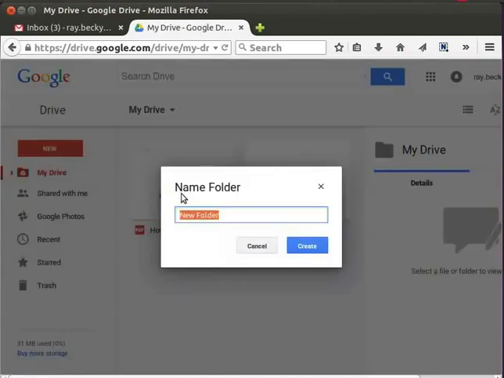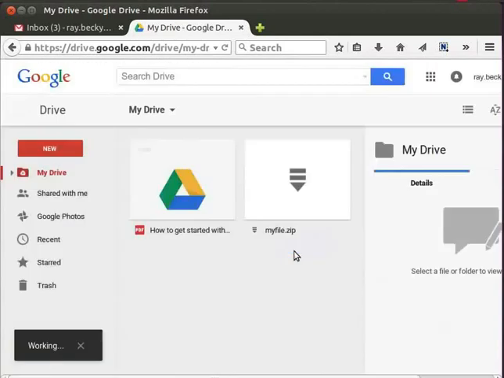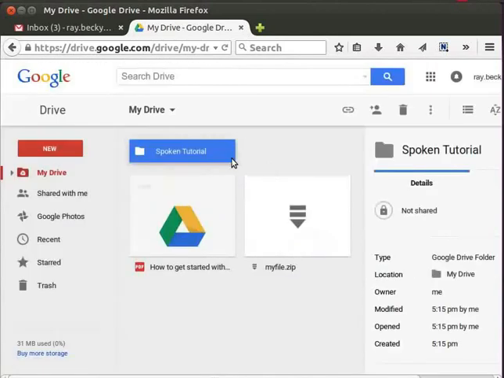Immediately it prompts us for a name. Let us name the folder as Spoken Tutorial and click on Create button. By default, this folder will appear under My Drive. We can see it here in the center area.